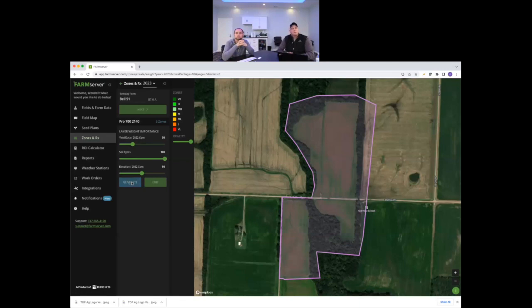By the way, that field boundary is not 100% accurate. I was wondering if you farmed across that field.